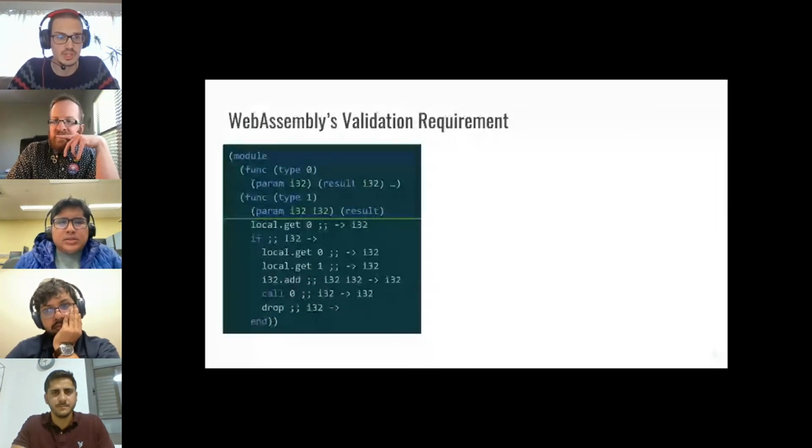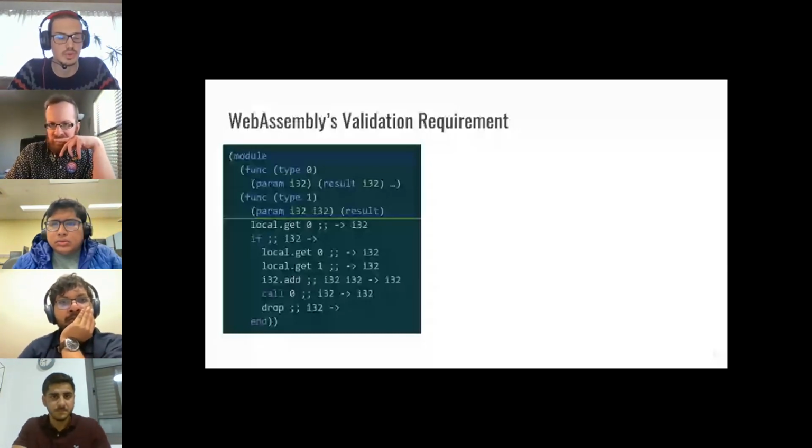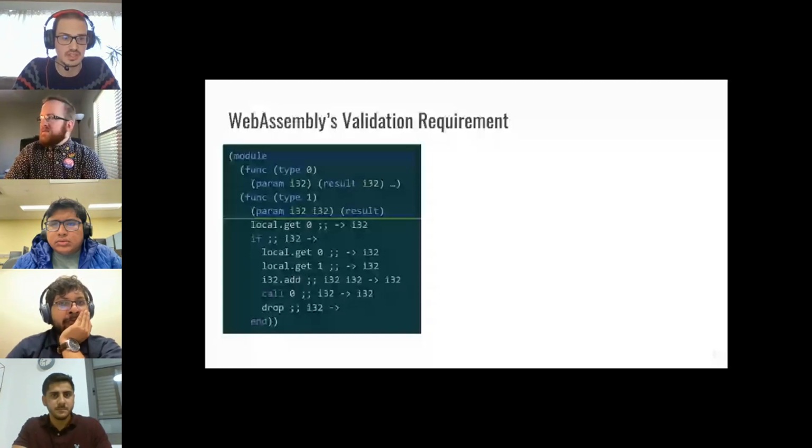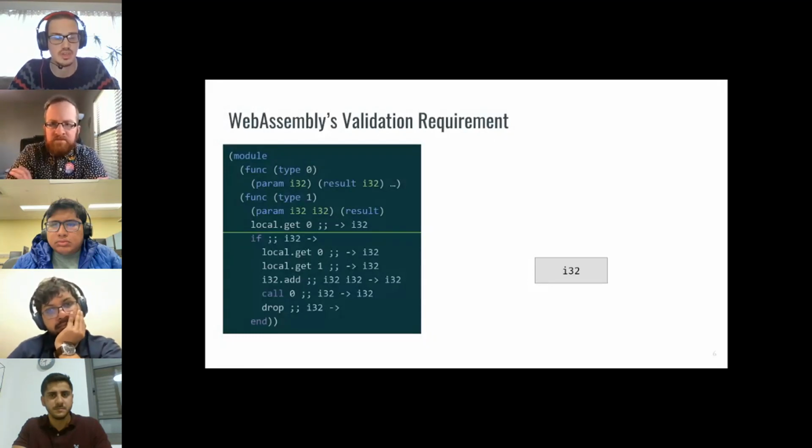So first we'll look at what we call the WebAssembly validation requirement. And for that, we'll simply execute a WebAssembly program and look at what the stack looks like as we execute this program. So here I will simply step through the instructions. So WebAssembly is a stack-based language. So we have a stack and instructions manipulate that stack. So in the first instruction, we have pushed the first argument of the function on the stack, and you can see it on the right.